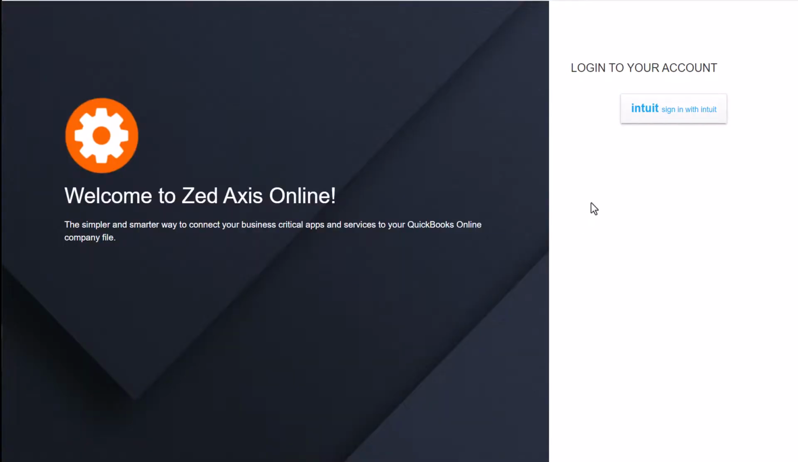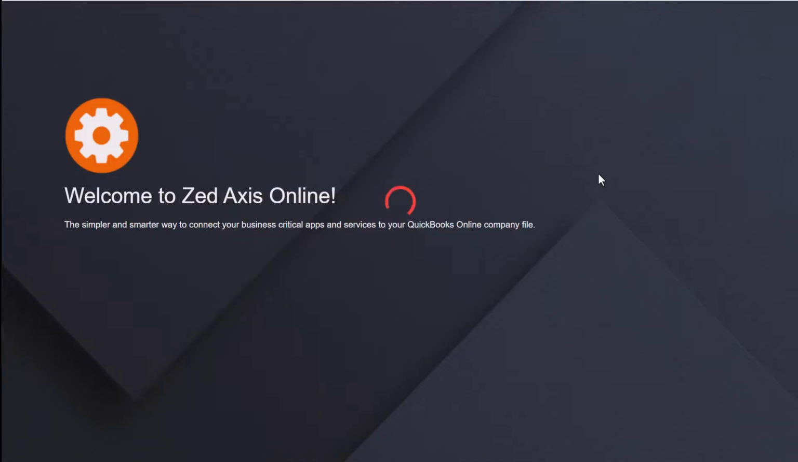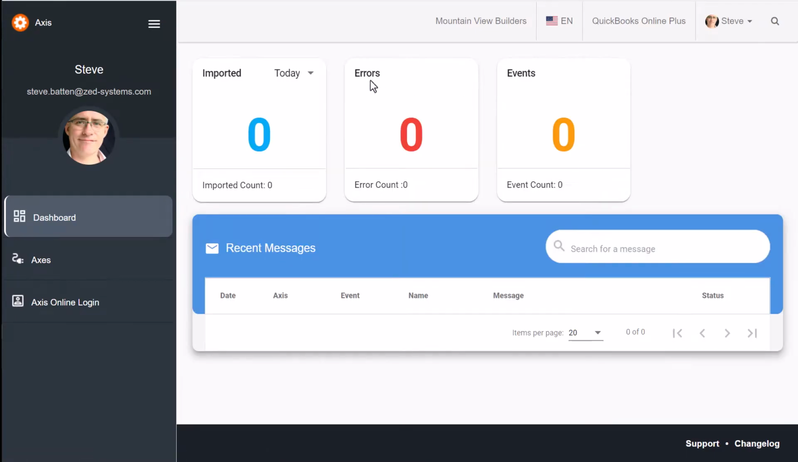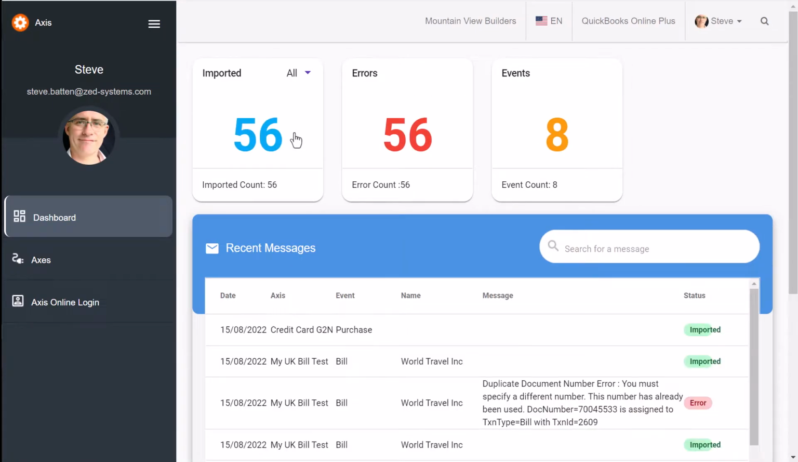Click the launch button and it will automatically log Access Online in using your QuickBooks Online login details. So you don't need any separate login details in order to connect to or open Access Online, which makes it a lot simpler. Here we have the first screen, which is the dashboard, and it gives you a record of how many transactions you've imported, how many errors you've encountered, and how many overall import events have occurred. Below this, you get a summary of the most recent transactions that were imported. So first off, you've got a historical record of what's been imported and what errors have occurred during that process.